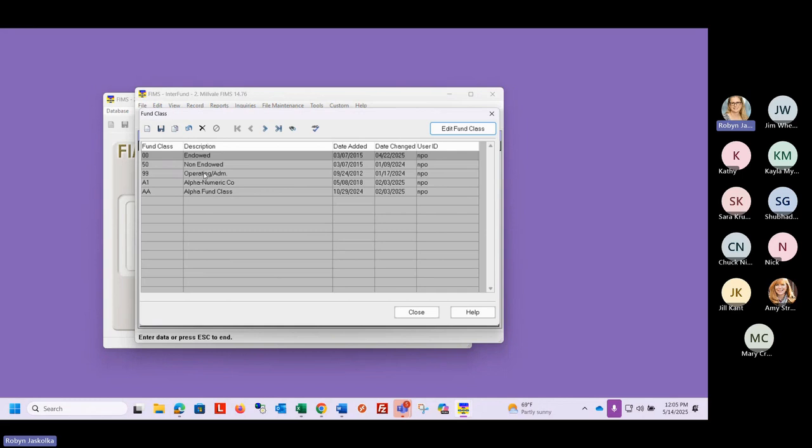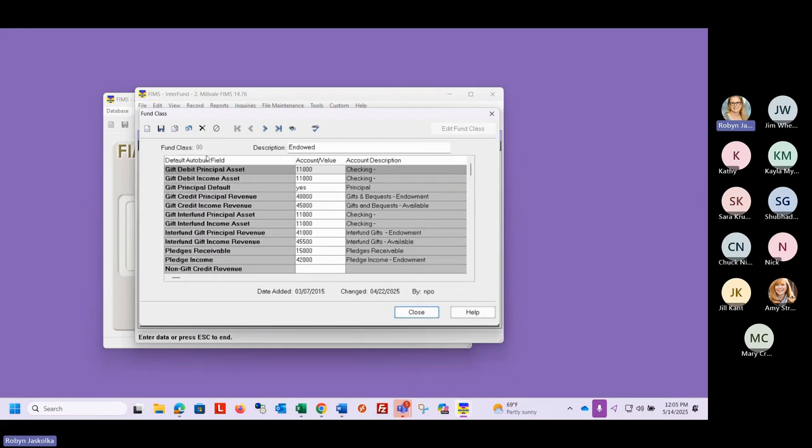So there's a lot more than just the interfund defaults in here. So let me go to my endowed fund class, and there are 4 interfund gift default accounts, and there are 2 interfund grants. So if you look here on the left-hand side, we have an interfund gift principal revenue, and we have an interfund gift income revenue. So basically, if you look at the description of my 2 accounts, one of them is interfund gifts for an endowment fund. The other one is an interfund gift revenue for a spendable fund.